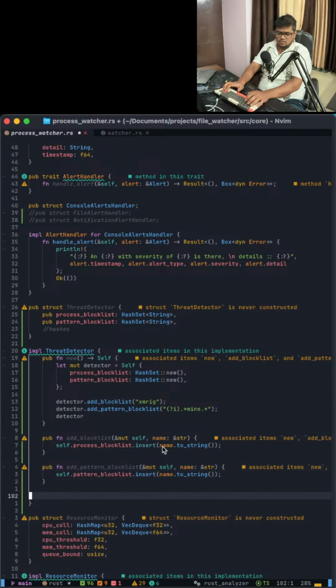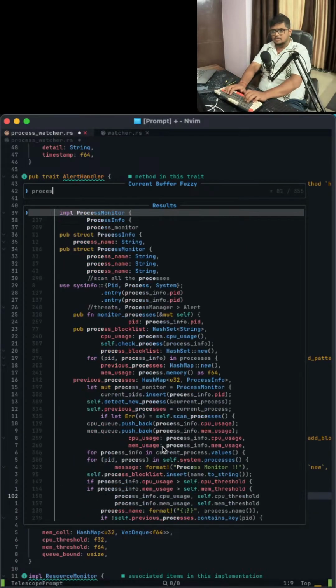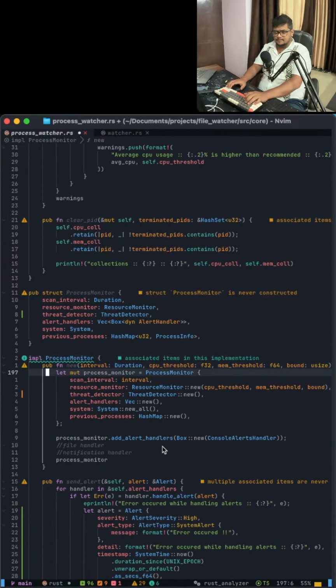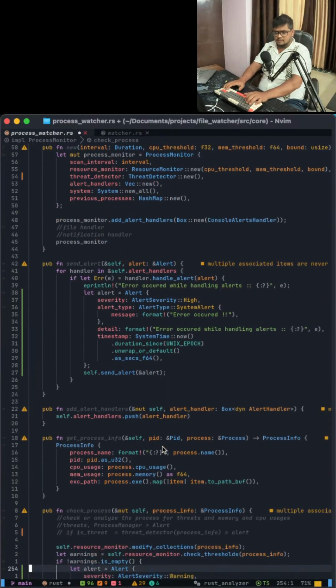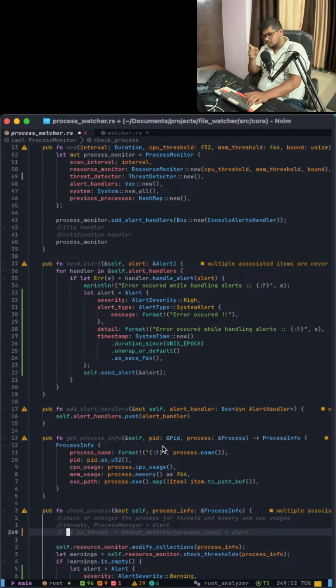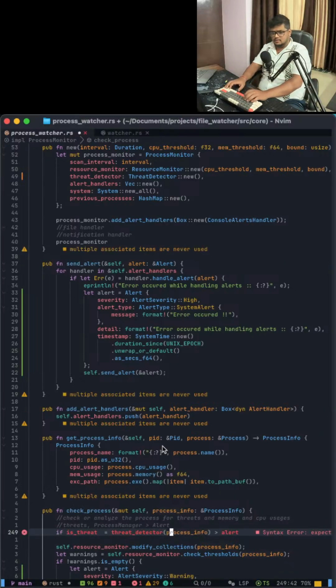Now let's go on this process monitor thing again, right? I'll show you something. If I go over here, let's go deep down. Okay, so it says if is threat, right? So if is threat, we'll have to make an alert over here. So I have this threat detector. Maybe I can do this thing. I'll completely remove this thing first.